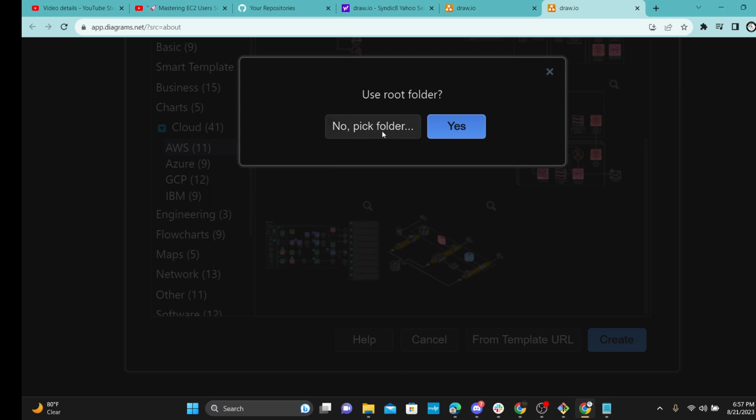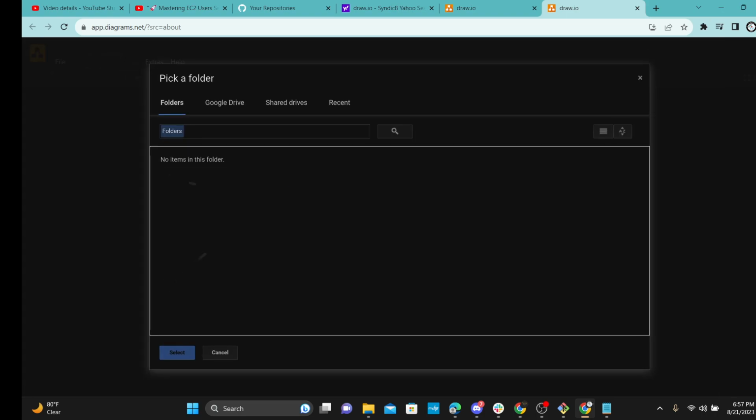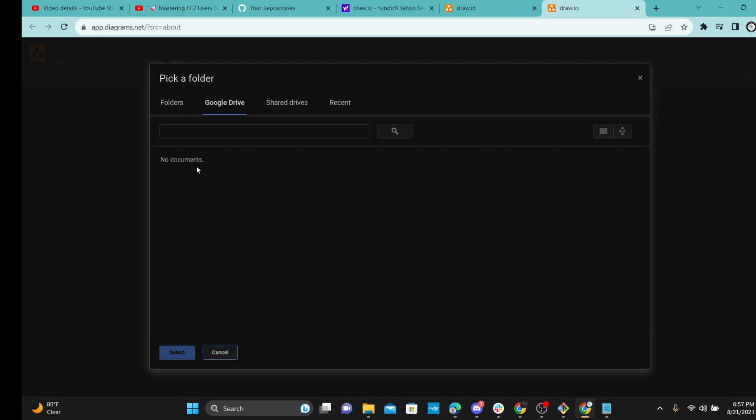So it asks whether I want to pick up a folder. I can pick up a folder if I have one right now on my Google Drive. Okay, I can go ahead and pick up a folder from my Google Drive. This one can be local. But I do not have any folder on Google Drive right now. I can pick up from my shared drive as well.